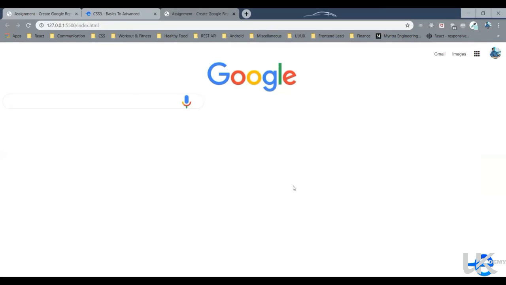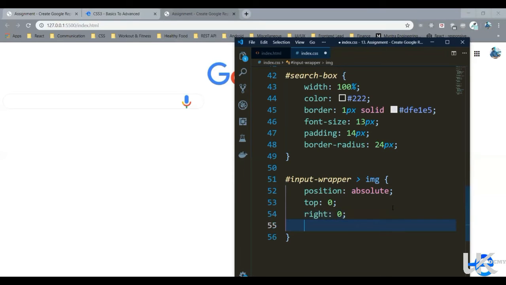All right. And the image size looks a bit bigger, so let's make it small. So let's say width 28 pixels. That's much better. So let's bring it in the center vertically. Let's add a little more value to the top. Let's say 8 pixels, or let's say 10 pixels.